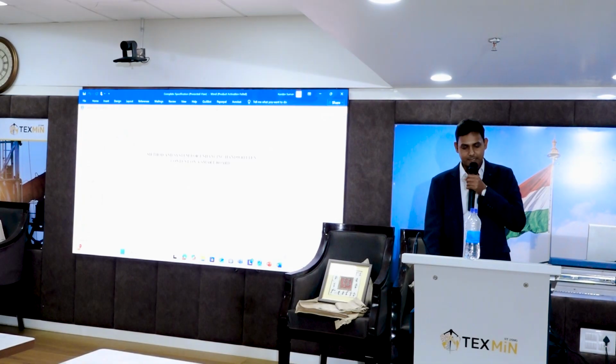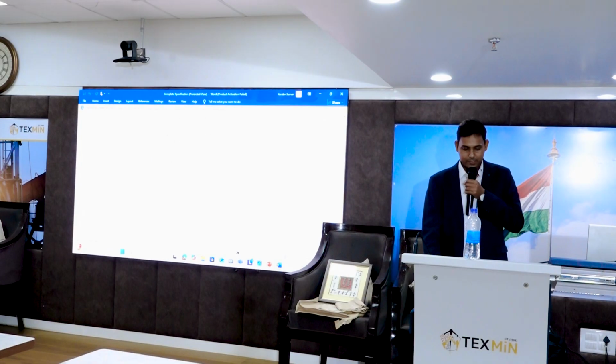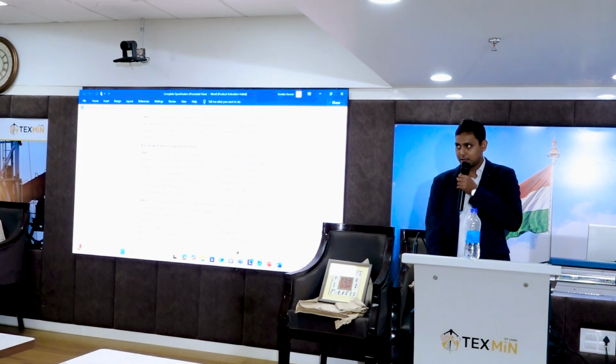Okay, and with respect to Indian specification, I am showing this one. This is the method and system for enhancing handwriting content on a smart board. Okay, so see, this is the field of invention. Then there is a background of invention. I'll show you how you can get this patent specification from the Indian Patent Office. I'll also show this one. Okay, so see, this is the field of invention. Then the background of the invention.